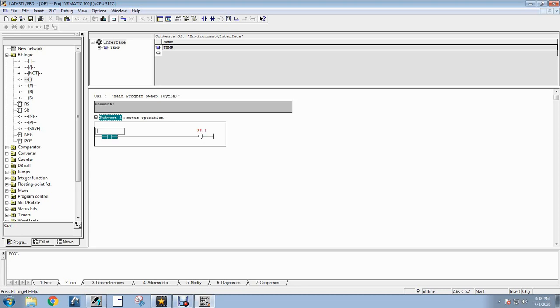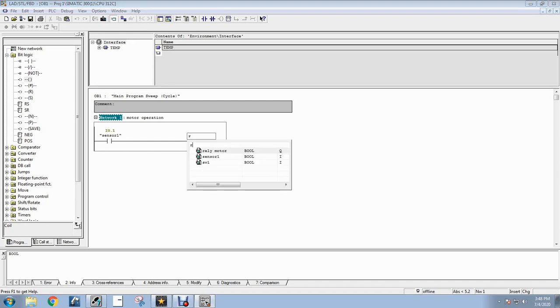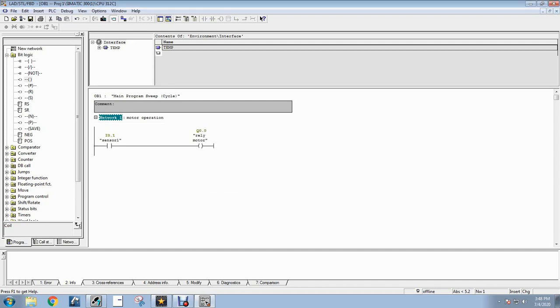Suppose this is the sensor. Now select sensor 1 at here and this is the output, means motor relay. You will set the motor relay. Input output address and symbols both will appear on the head of each element. Now program is ready. It need to be downloaded either virtual simulator or real PLC. First we will try virtual simulator.